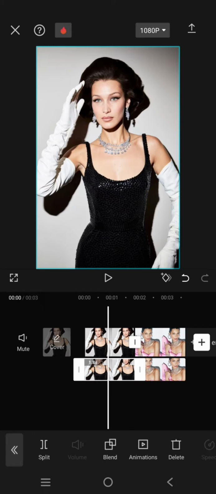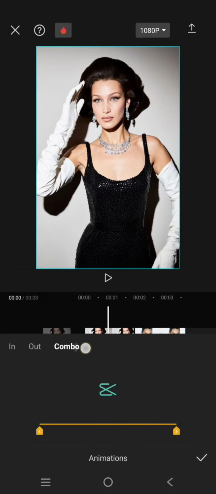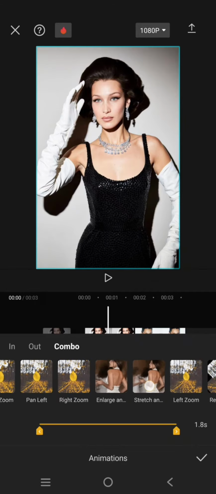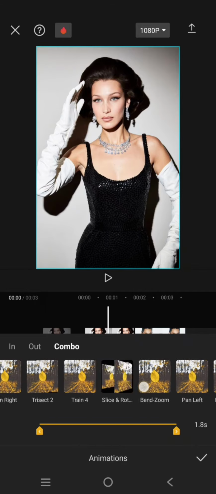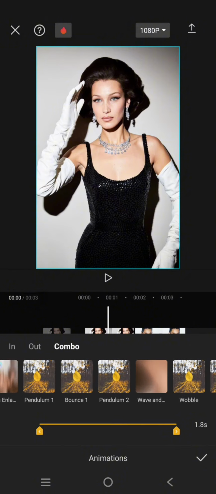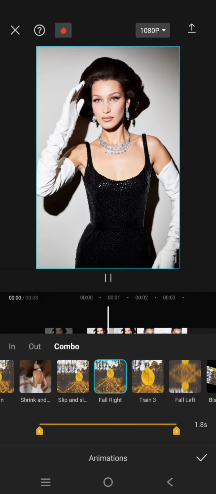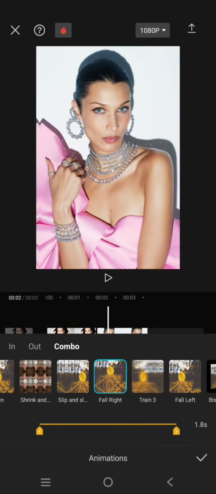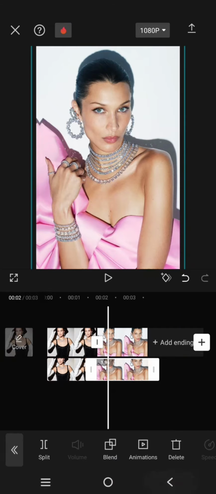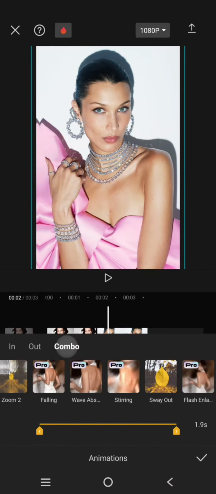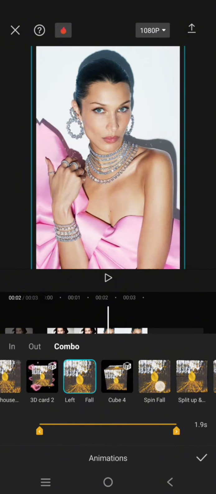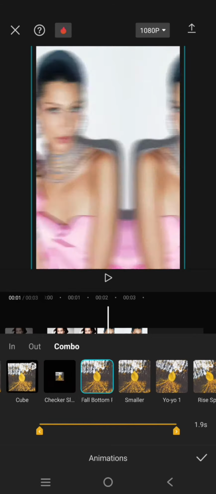Now the next step is add animations to the overlay. So for the first one, the first overlay, combo, and then add the fall right animation. Let's try find the fall right, this one. And for the second overlay, add the fall bottom right. Okay, fall bottom right. Okay, this one.